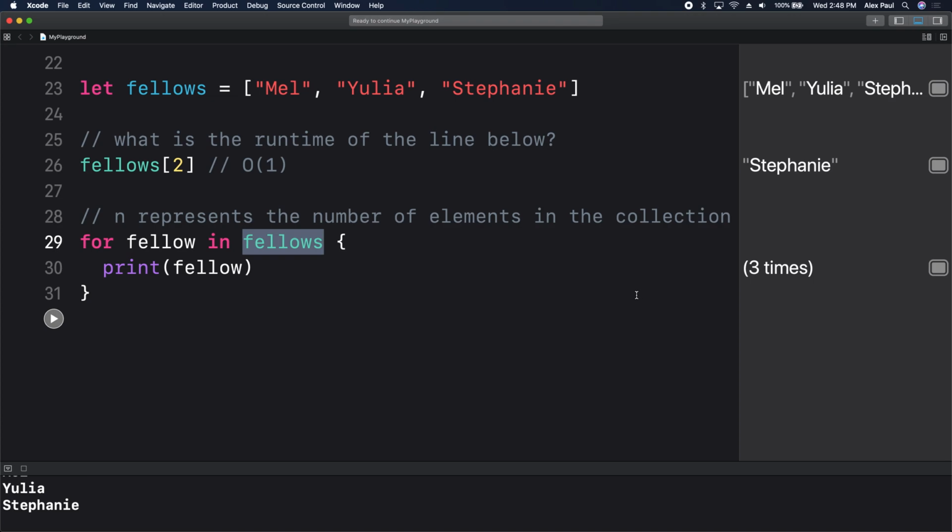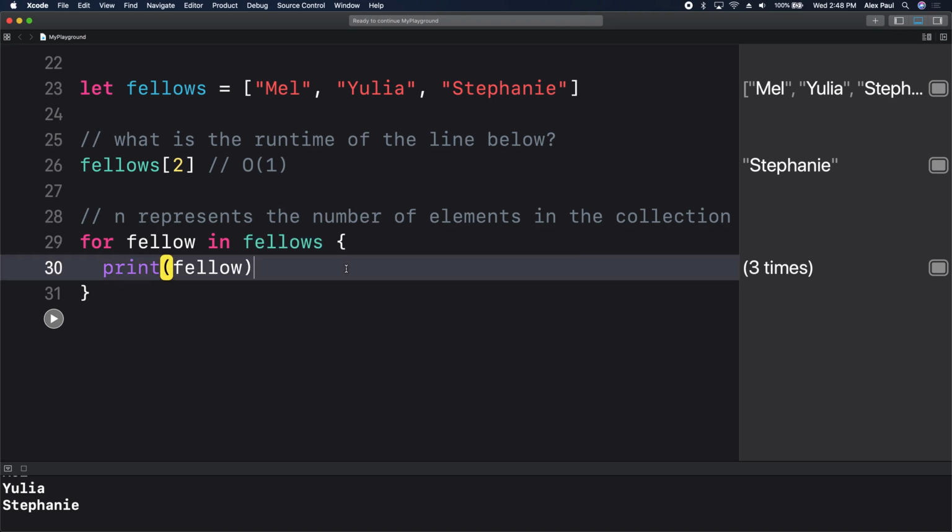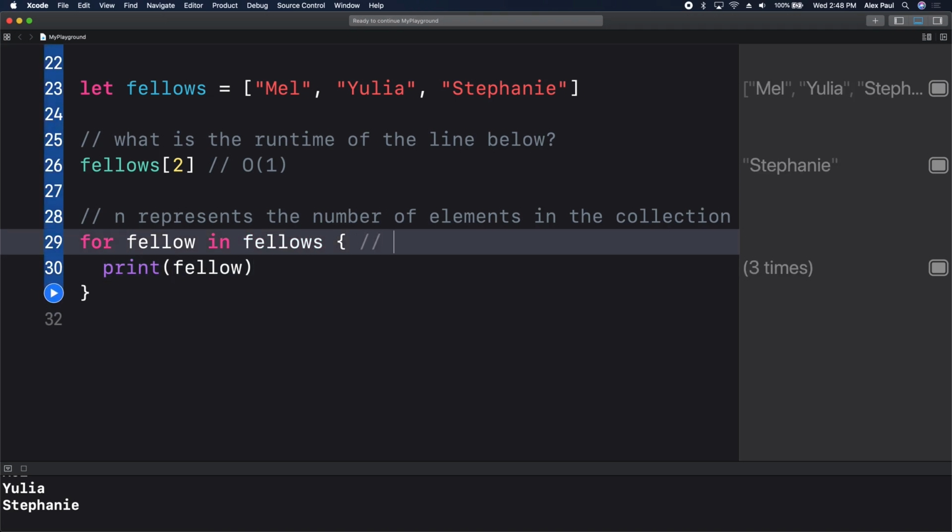Where 1 is just instant. Does that make sense? So if I was to say, what is the runtime of this, and I put in big O of n, I could simply substitute this and say big O of 3, for example. Does that make sense? Where 3 is the amount of elements in that array. And as that grows, I need to go through more fellows.